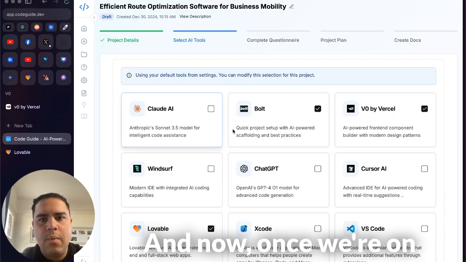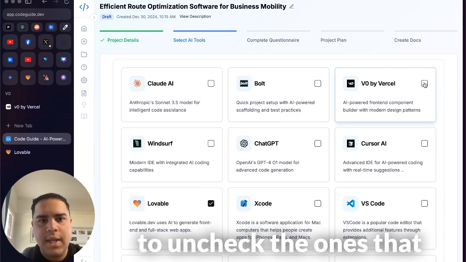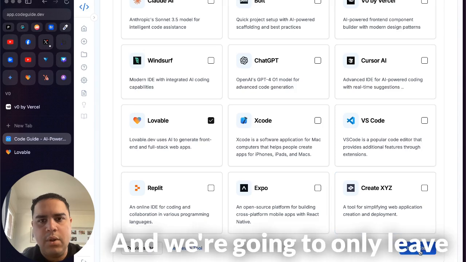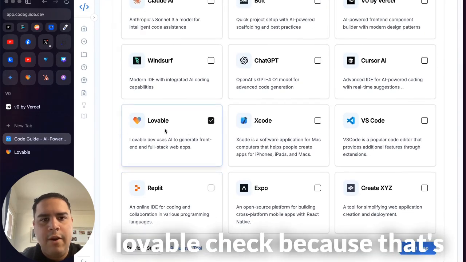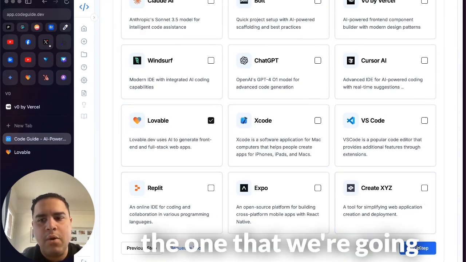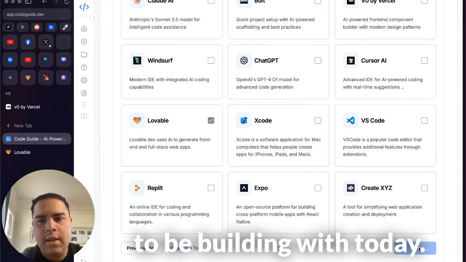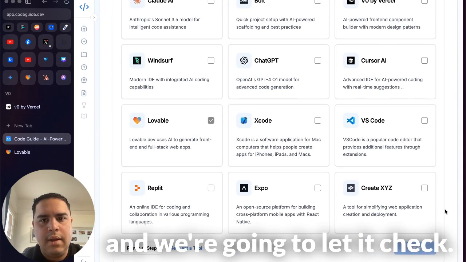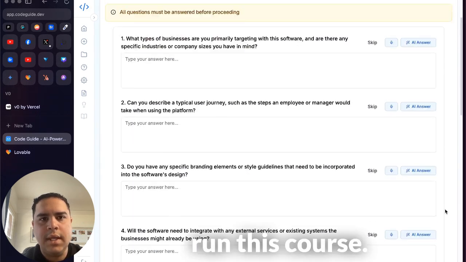And now, once we're on the next step, we're going to uncheck the ones that I had checked by default. And we're going to only leave Lovable checked because that's the one that we're going to be building with today. I'm going to click on next step. We're going to let it run its course.